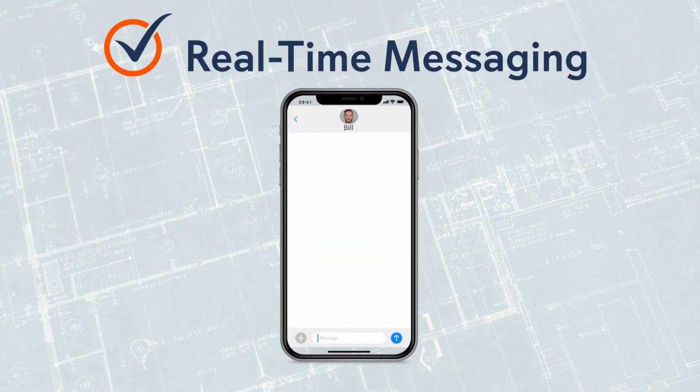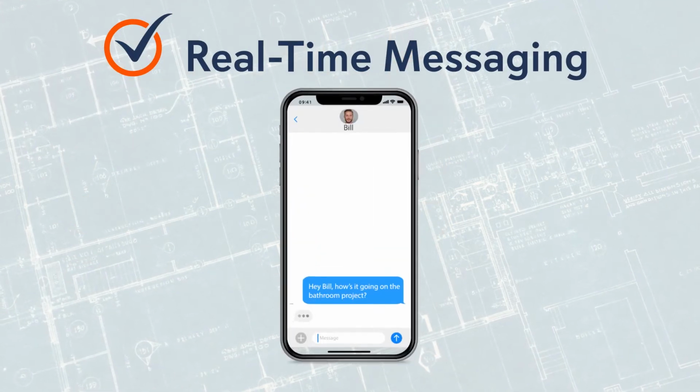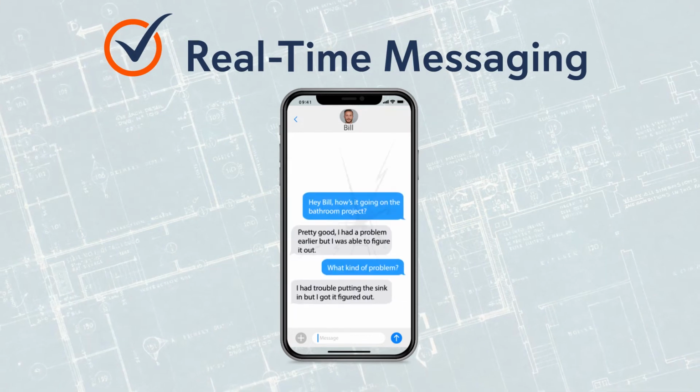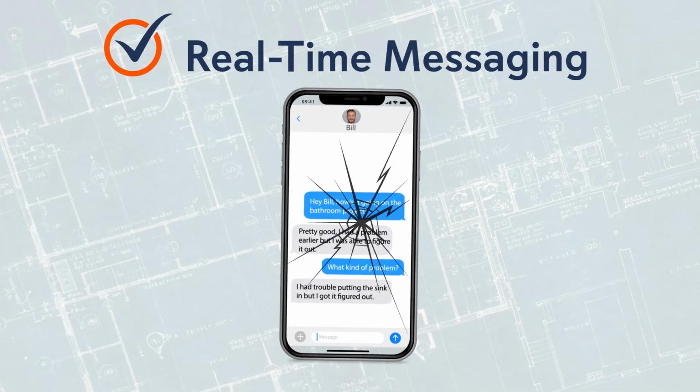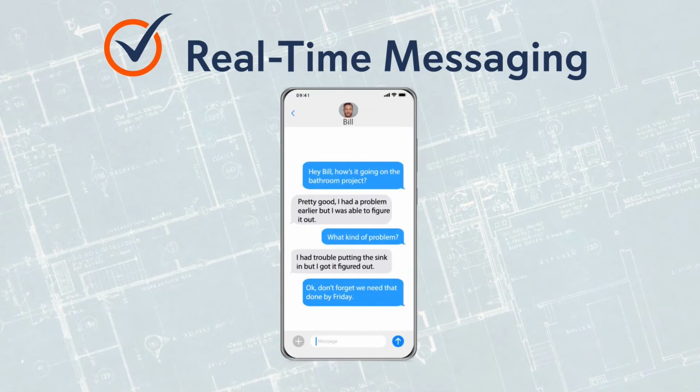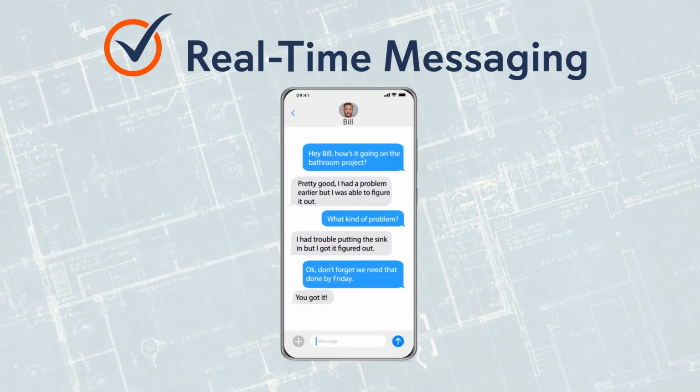Let's look at a couple of the team chat features. With real-time messaging, there's no more waiting around checking email. Simple texting doesn't create a great paper trail. Lose your phone and there goes your conversation. Team chat allows you and your team to communicate in real time without these delays or lost conversations.